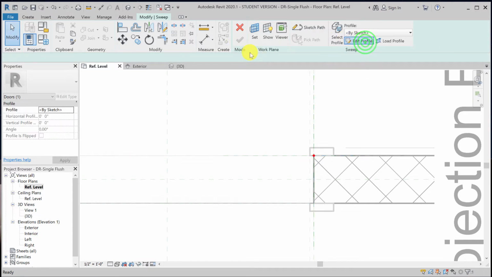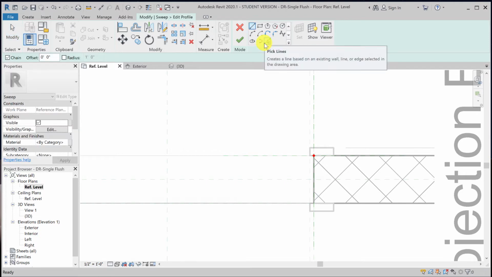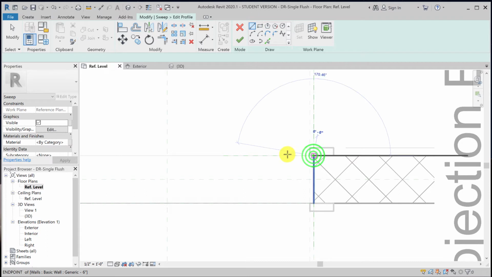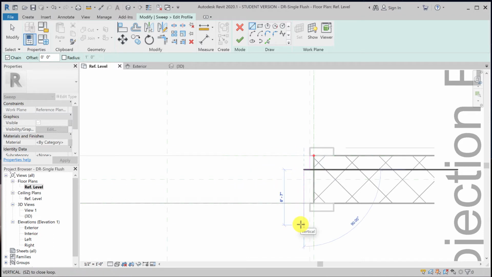Edit Profile. And that should take us to our sketch mode. So I will use line, start from the intersection, 0.5 inch. And we're going to come down 1.75 inch and over 0.75 inch and down again 1.75 inch.